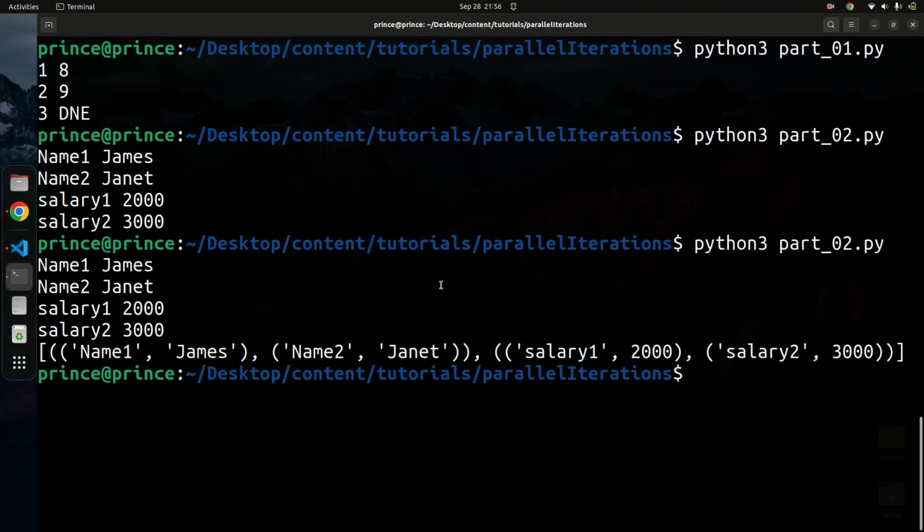We get back a list of tuples, and that tuple contains nested tuples inside of it. That's basically what we have. You can see the name 1 goes with James, the name 2 goes with Janet, the salary 1 goes with 2000, and the salary 2 goes with 3000. That's basically how we can look at it from another point of view.